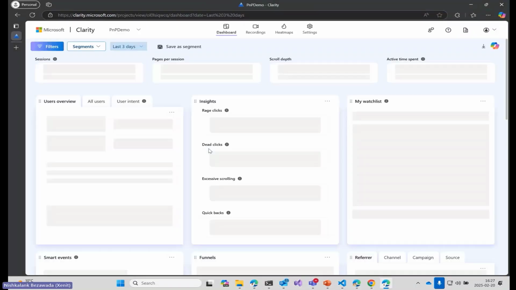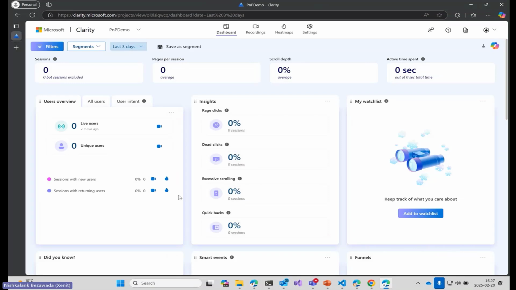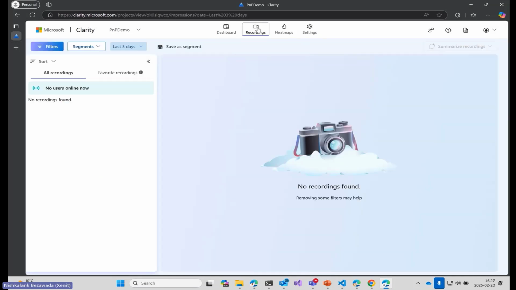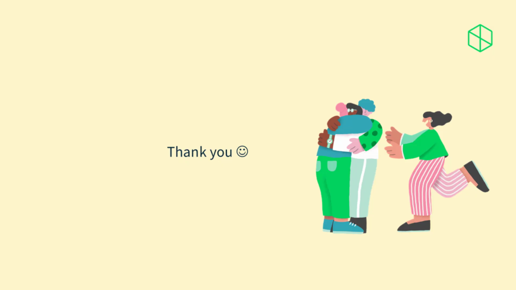This will be the dashboard, and here will be all the recordings, in case there are any recordings available. Well, let me go back to the presentation again.